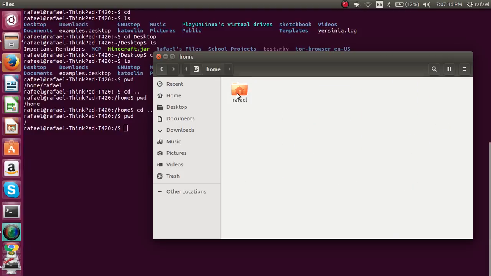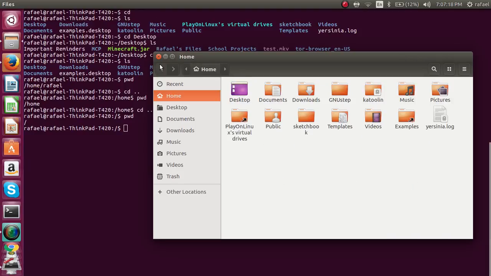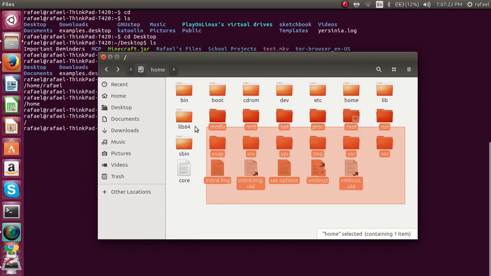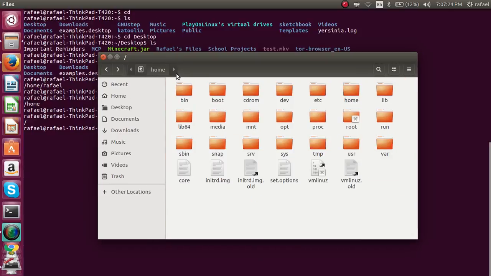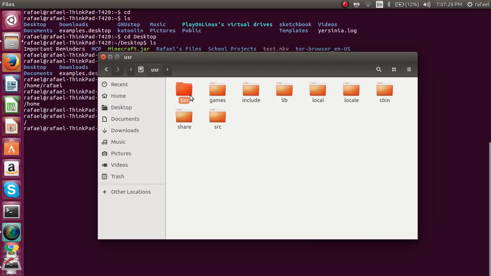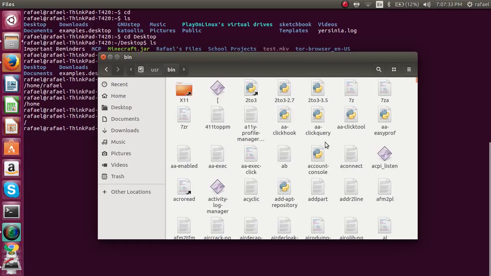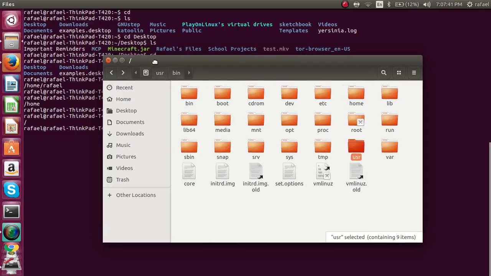So there's home, then there's my name, and there's my home folder, right? So I'm just gonna go here. This is pretty much Linux, pretty much. There's the bin folder, there's user bin, where the scripts are all here. These are the programs that you can run from the terminal. They have to be here if you want to use them. So let me go back to slash.